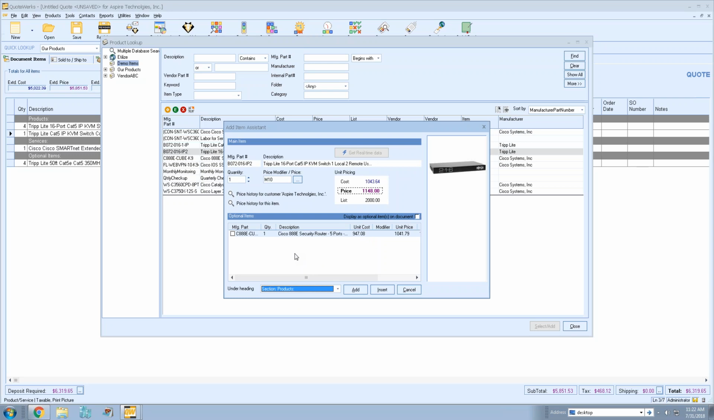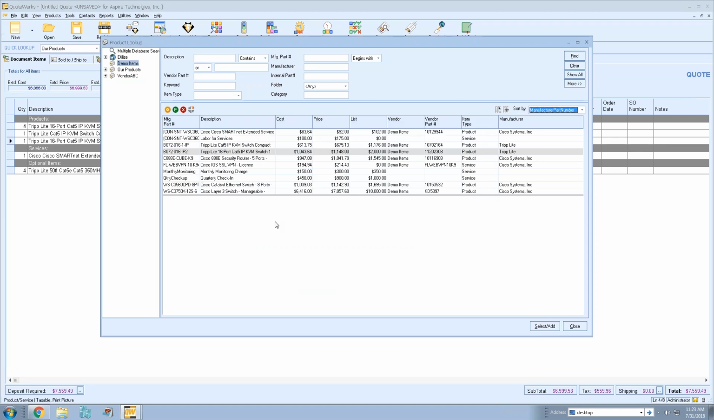If you have any items that you want to set up with optional items, you're able to do that, so you can actually link items together. So if you sell item A and item B needs to be sold with it, or is an optional item, we can set that and support that as well. So if I wanted to include that, I could simply check the box to include the optional item.